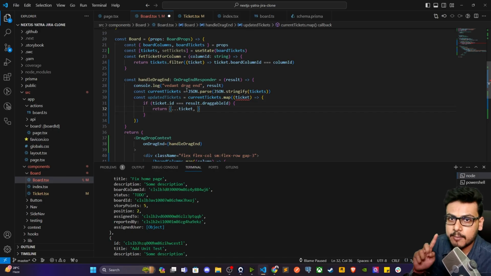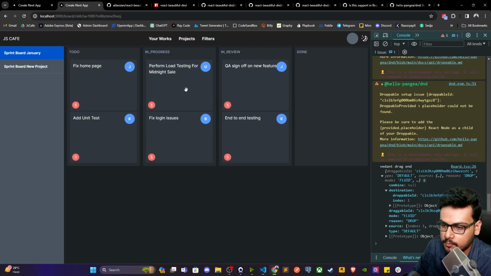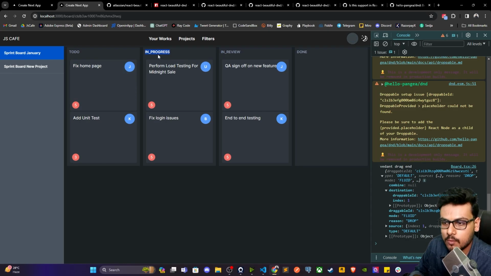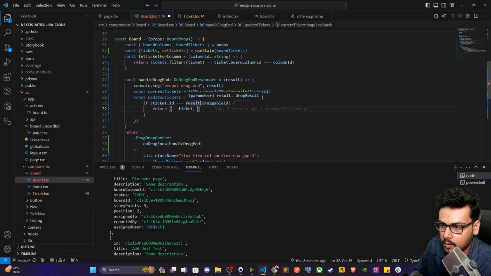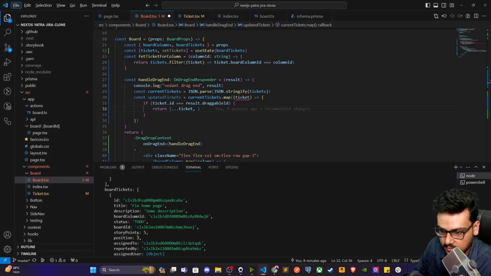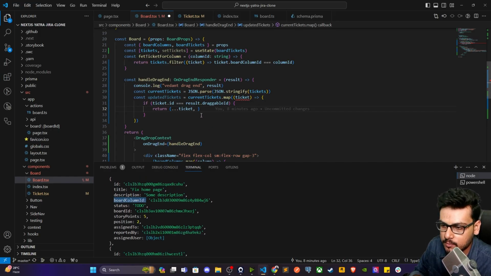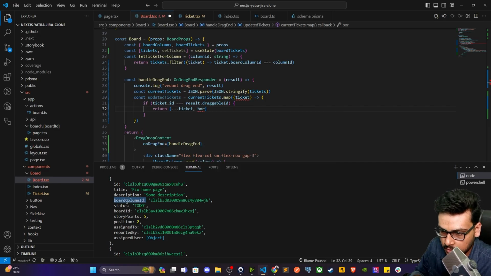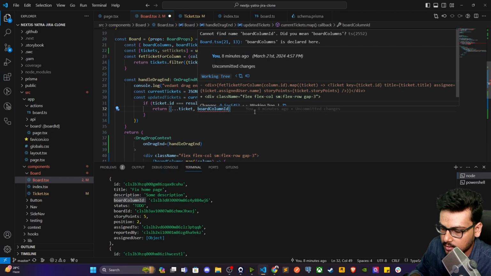Then we have to update the column. For example, this add unit test ticket was part of to do. Now after the update it would be part of in progress. That's what we have to do. So since this is in progress, this would be a new column ID, so the board column ID needs to be changed. If you check this board ticket, we have the response, the board column ID needs to be updated. So I will update my board column ID, or maybe I can copy this from over here, paste it.